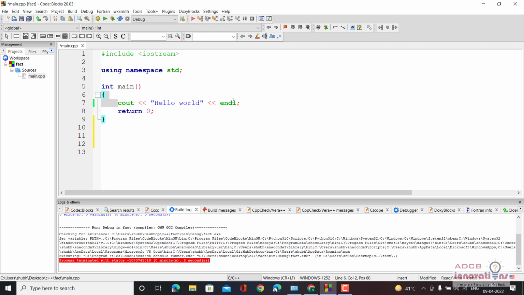Alright, so let me remove this cout statement. Now we already have the header files and main. So here, first of all, I am going to define some integers, that is int. First one is fact for factorial, and I am going to initialize it to 1. Then the other is n, which is for taking the input.